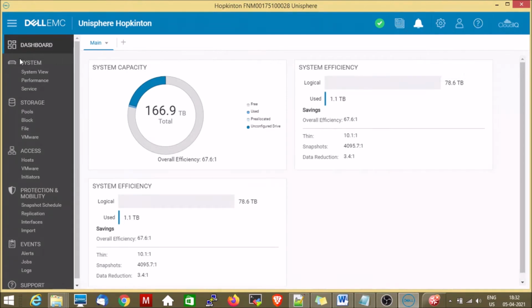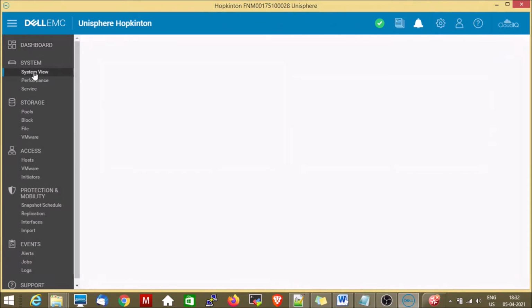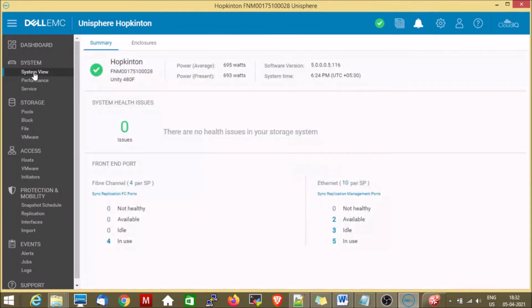Okay, let's move to the system view. In system view, it shows the Unity 480F and its status. Everything is fine, you can see 0 health issues, and how much power it is consuming, and the software version of it. Per SP we are getting 4 fiber channel ports. Okay, so 4 are in use, and here 10 Ethernet ports per SP we are getting. Okay, so that information is also visible.